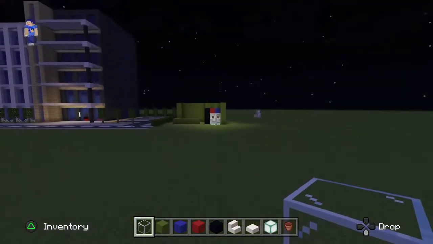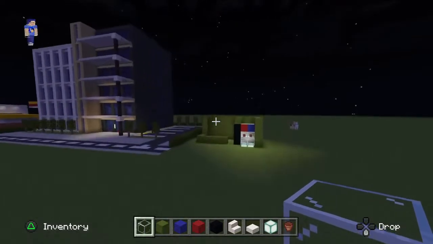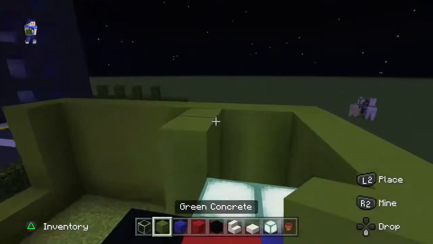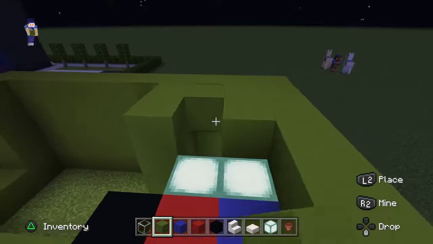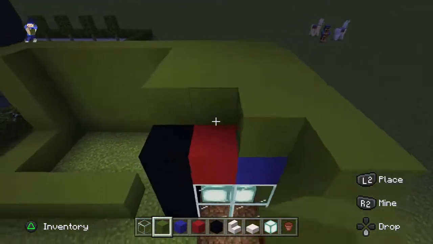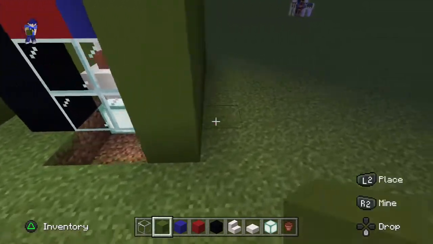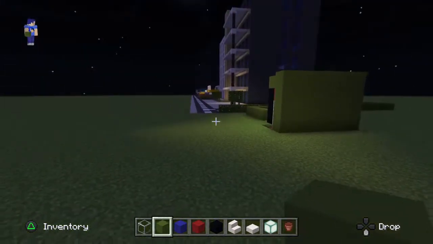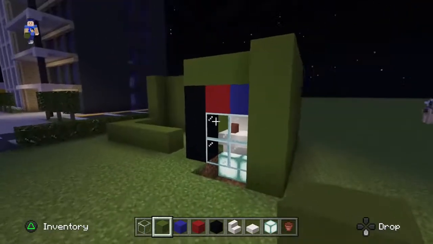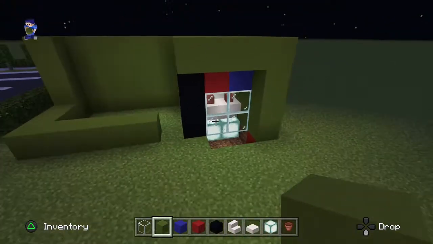We're going to place green concrete all on top of the fridge area, just like this. So we just want to extend it forwards, and it just wants to sit on top of the black and red and blue, just like so. We want to extend the green concrete one row forward like this to create an L.